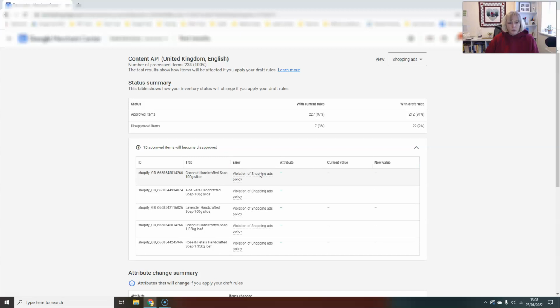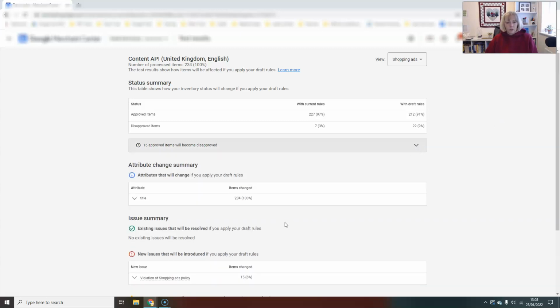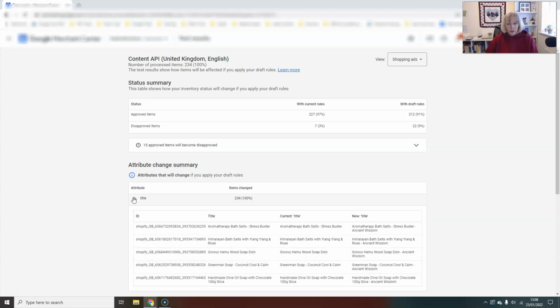I'm not quite sure. Oh, that's obviously a shopping ad policy that those have been flagged for. So that's fine. And the attributes that will change: 230 items will change. And then we can open up the title to have a look.